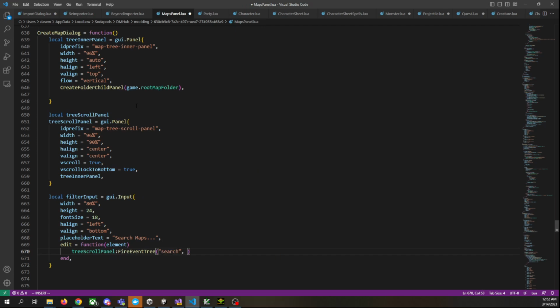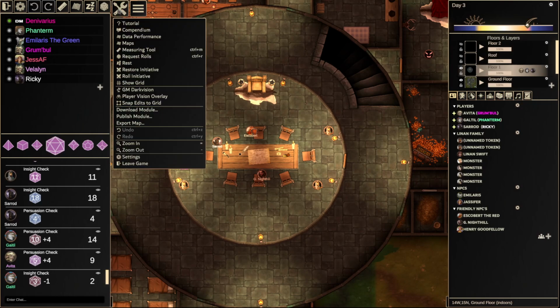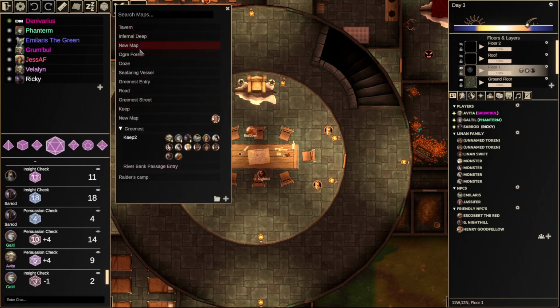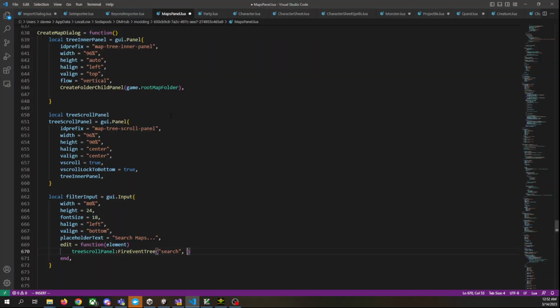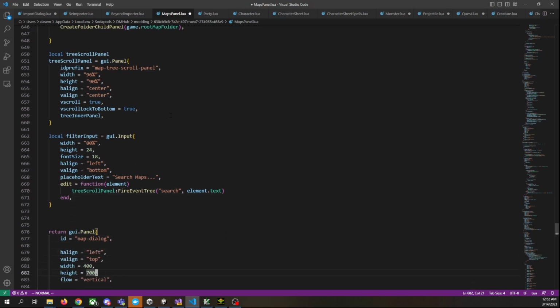So we're going to fire an event. Fire event tree means it fires the event on the panel, but also on all of the panel's children, which include all of these individual items. Along with the event, we're going to give the text of the search, element.text. So it's going to fire that whenever we edit it.